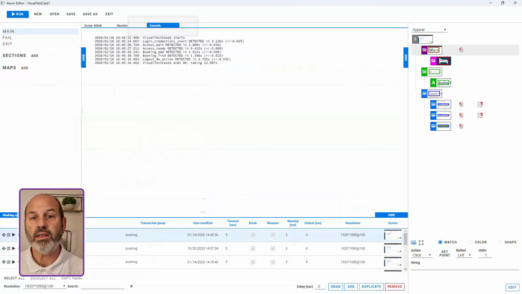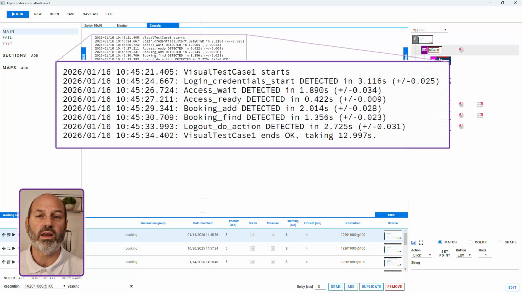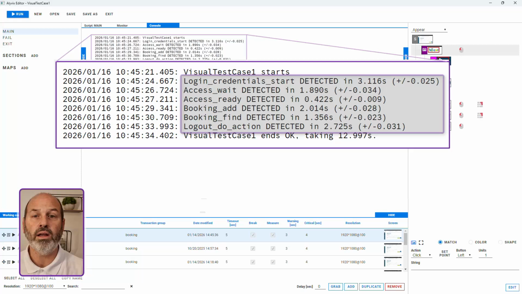The third panel, named Console, shows the results of the most recent run, whether it's a test case, single step, or a group of steps. The run report lists the steps with measured values, each beginning with a timestamp. The report starts with test case name starts and ends with test case name ends, followed by the resulting state, OK or failed, and the total running time for the entire test case. In between, each step whose measure flag is set in Selector will report its resulting state, detected if successful and failed if not. That's followed by the amount of time needed just for that step, and the precision in seconds.